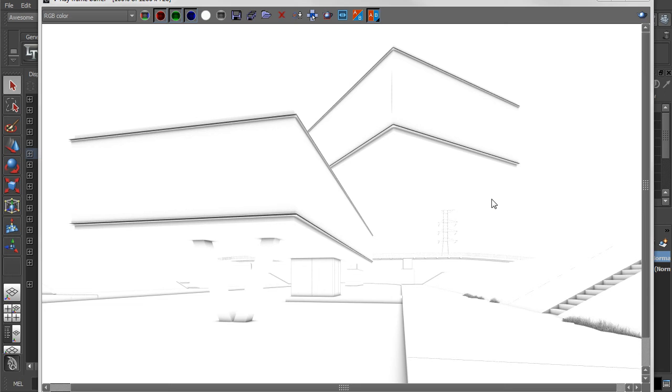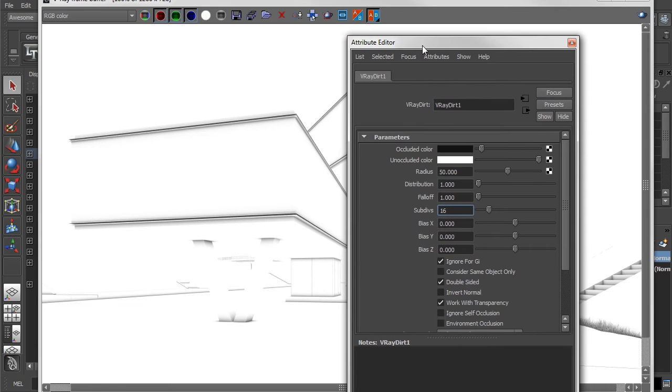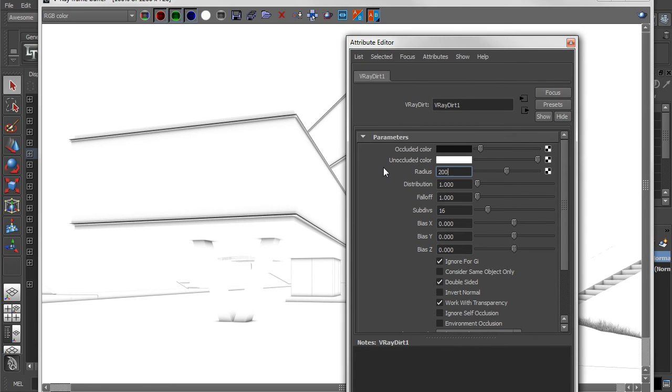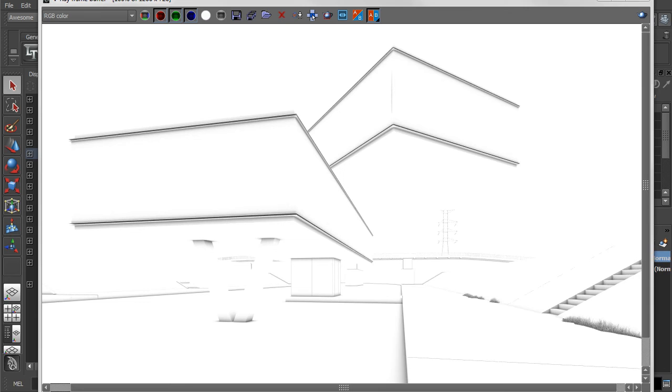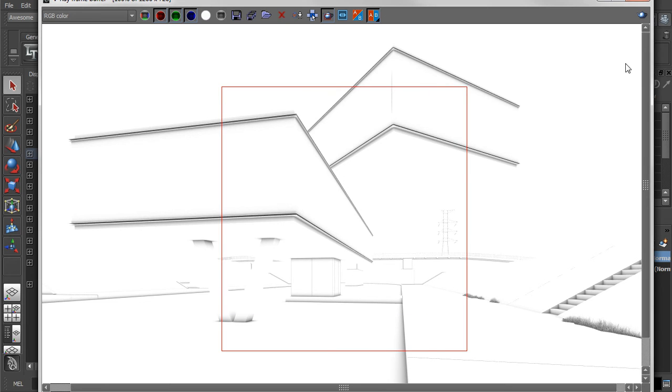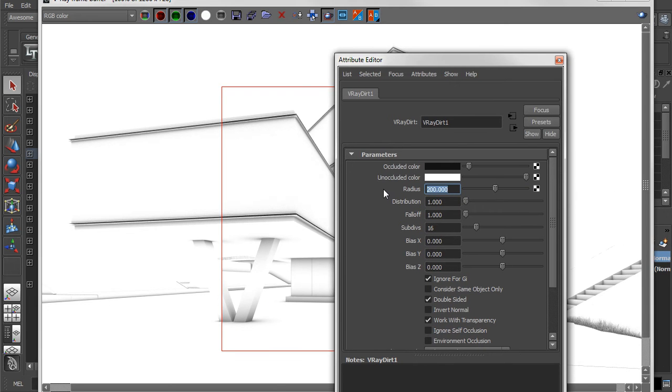Okay, so this is looking a little bit better. If you want to go even further with this, you could crank this radius up and then do another test. And you can see you're getting a lot more of that occlusion in there. I'm going to keep this fairly close to the edges, so I'm just going to leave this at 50.